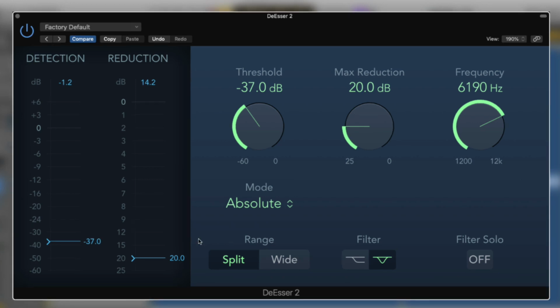What's different about the DeEsser 2? DeEsser 2 compresses the signal dynamically, preventing the sound from becoming darker when no sibilance is present. So I think that is actually the case here.